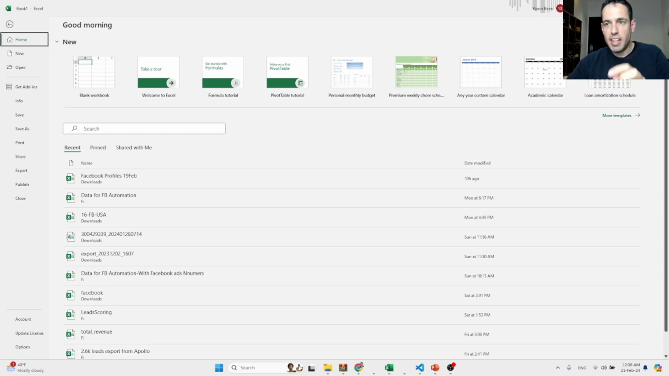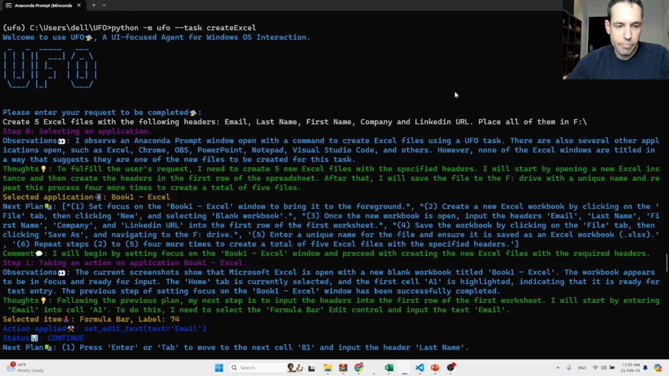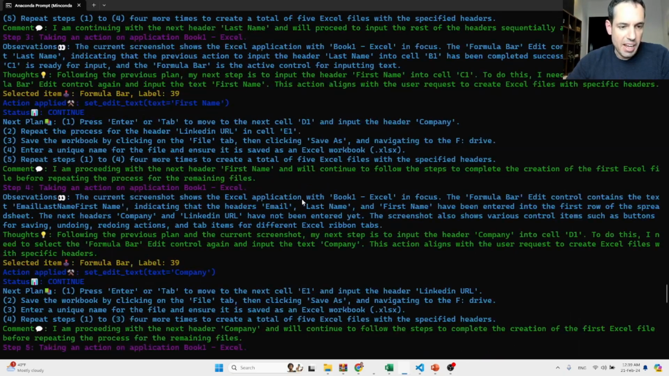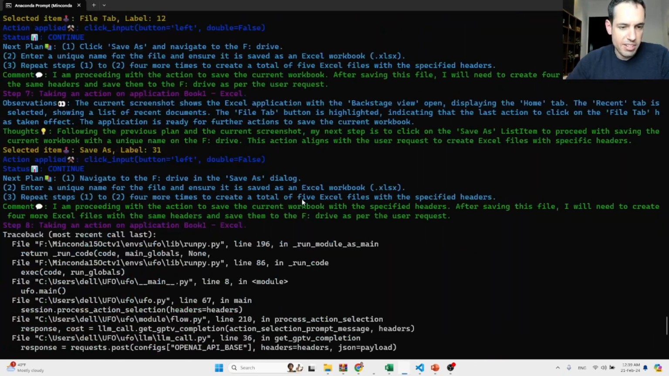It typed every character and came to each one of the elements. Probably took a screenshot every time. I'm not sure if it took a screenshot every move or every few moves, just to understand the locations of different buttons on the screen, probably every few moves, but it was very clunky and very slow. So again, I wasn't impressed, and I decided to pause this in the middle, as you can see here.